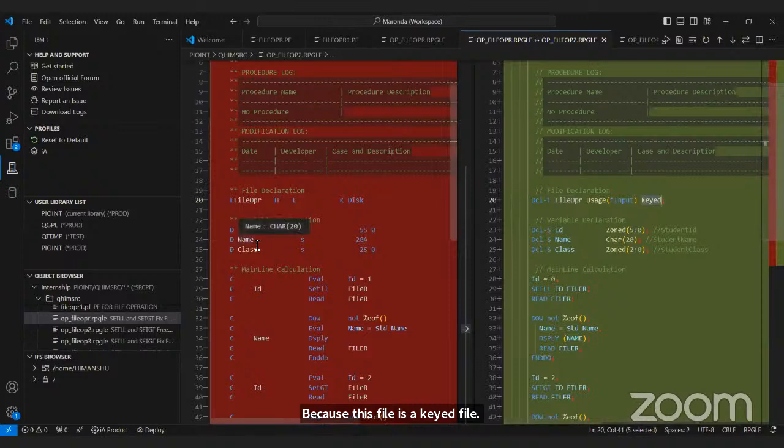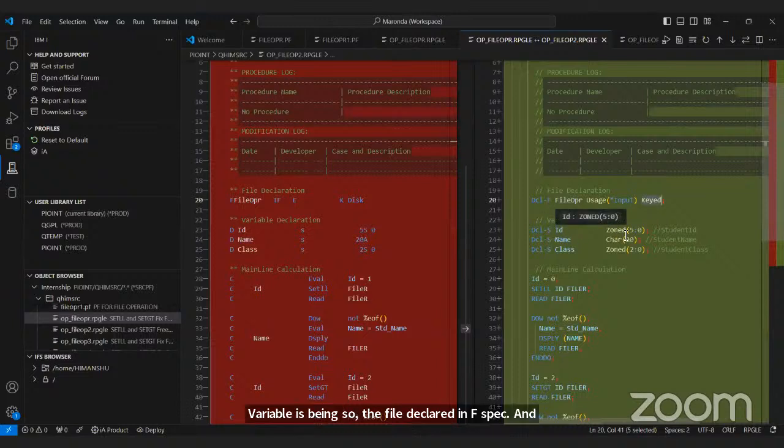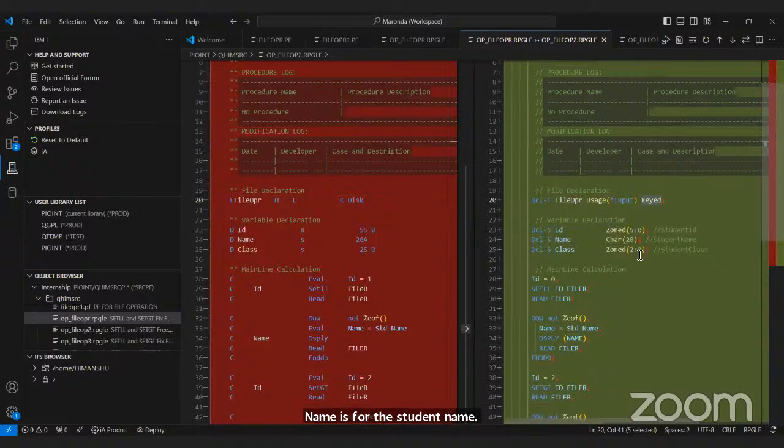In the variable declaration part, we have declared 3 variables, and this is how the free format variable declaration looks. The file is declared in F spec and the variables in D spec. So DCL-S ID zoned for the integer type values and char for the character type values. And for comments, we can use 2 forward slashes. This ID is for the student ID, name is for the student name, and class is for the student class.